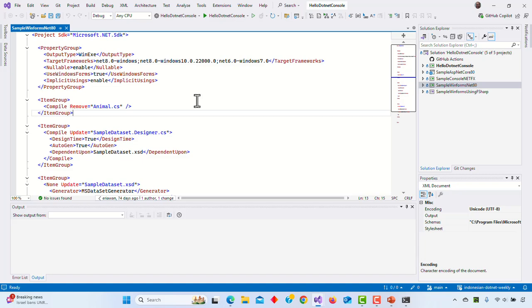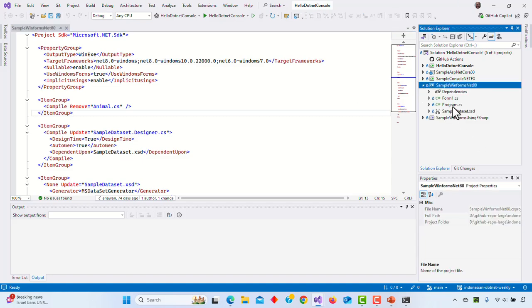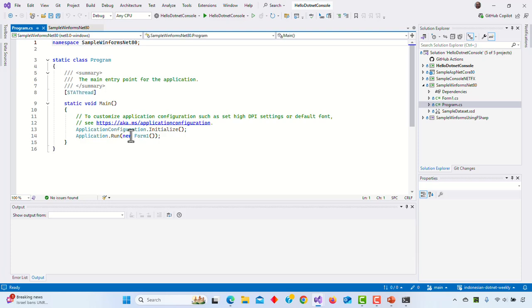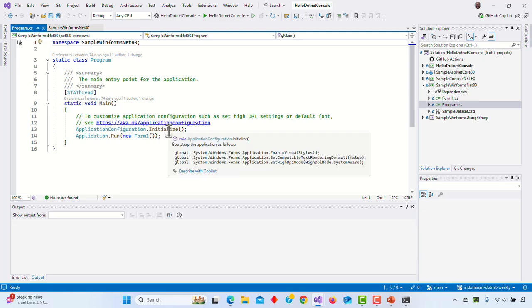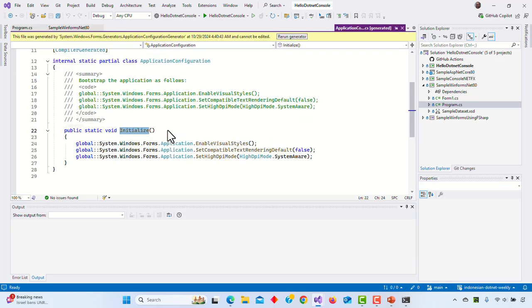But the most important thing that I'm going to show you next is the application configuration or the startup boot or bootstrap or whatever, because in the document it is called a bootstrap. But to me, it's just a way to have a basic configuration. So if you look at the source code, it says here, the file was generated by System.Windows.Forms.Generators application configuration generator. So it is basically an implementation of source generator.